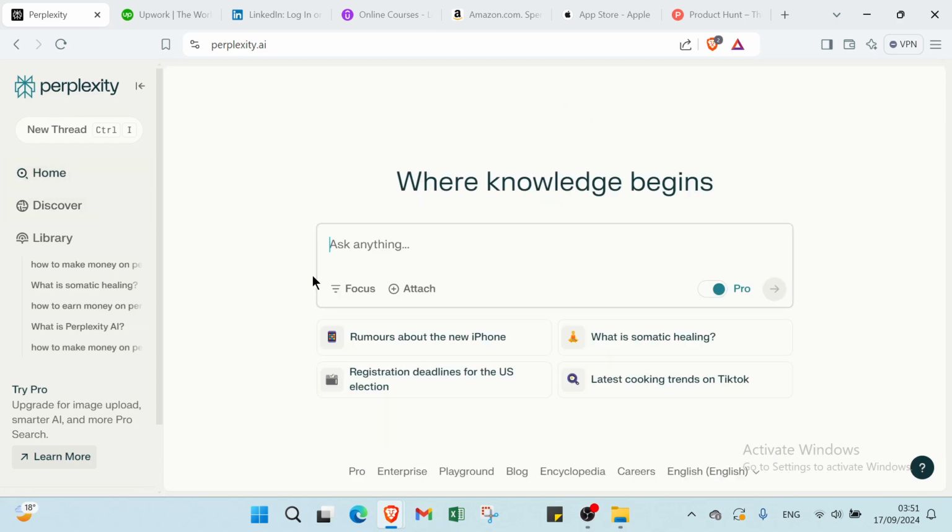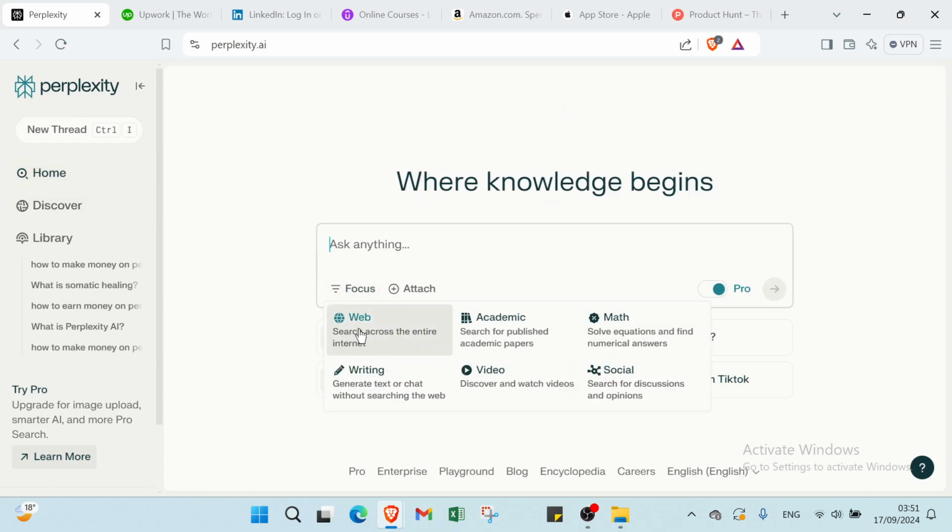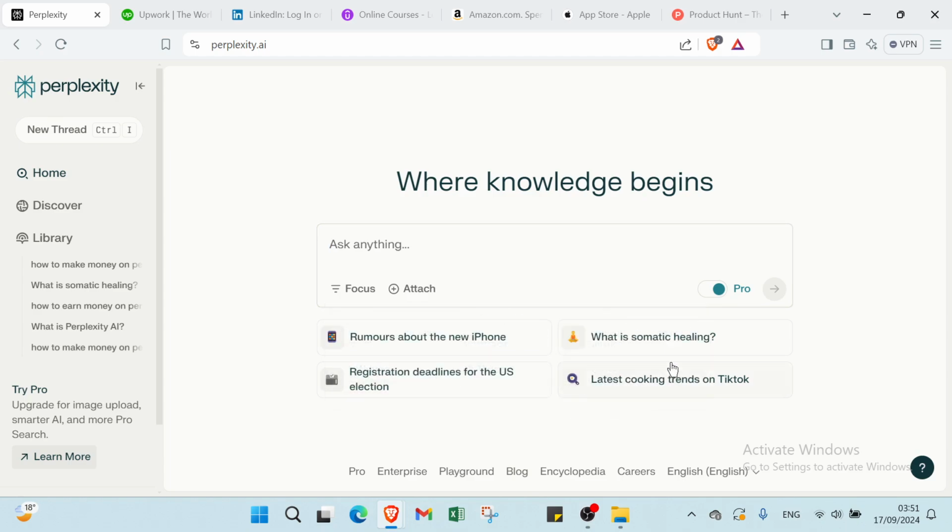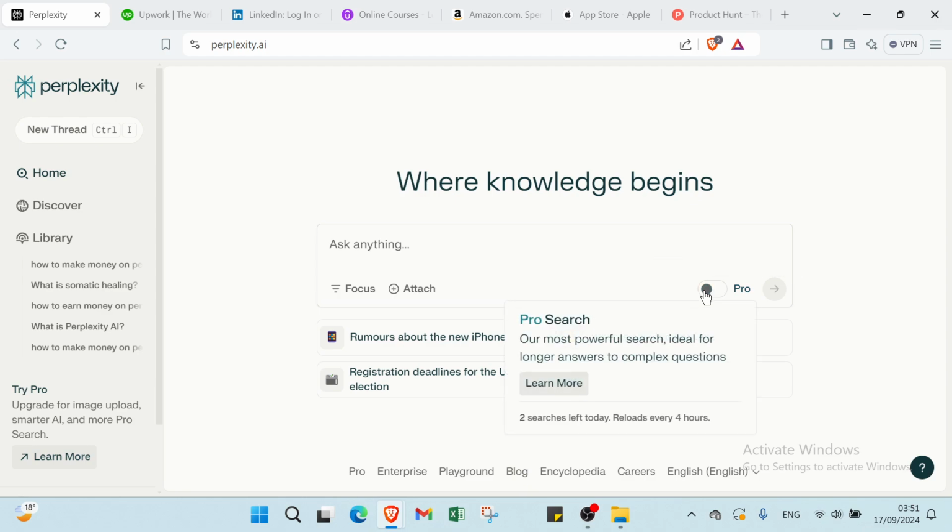If we come back to the home, we have here focus options like web, academic, math, writing, video, social. With web, we have search across the internet. Academic is to search for published academic papers. Math is to solve equations and find numerical answers. Video is to discover and watch video. Writing is to generate text or chat without searching the web. Social is to search for discussions and opinions. Then you can just switch this off.